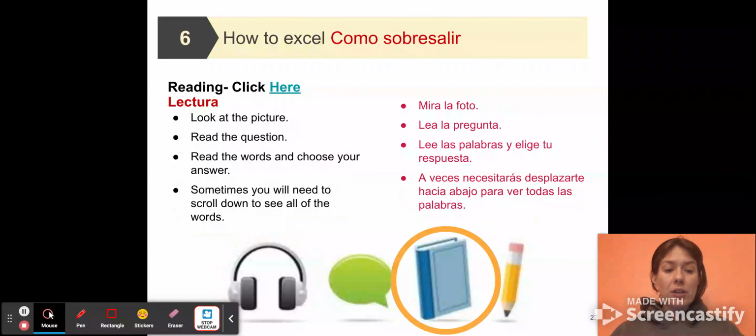The next section that you'll complete is the reading section. In this section, you'll look at the picture, read the question, read the words, and choose your answer. It's a good idea to read all the different answer choices and then go back and look at the question again. Sometimes you'll need to scroll down to see all the words.